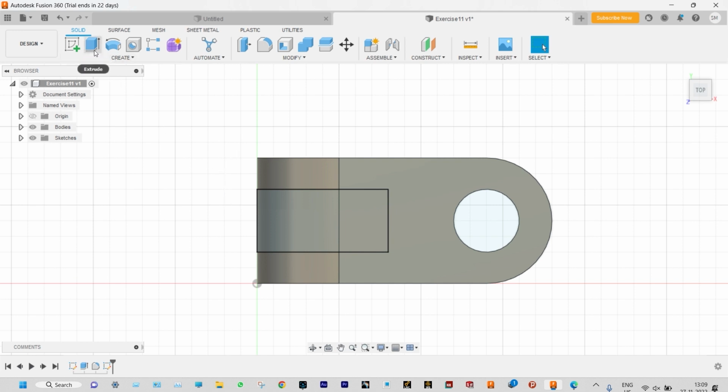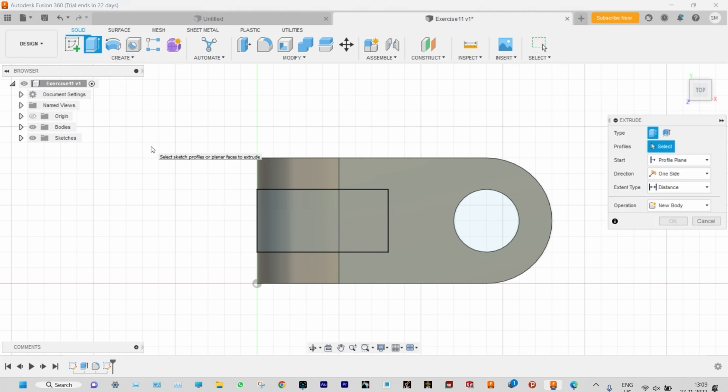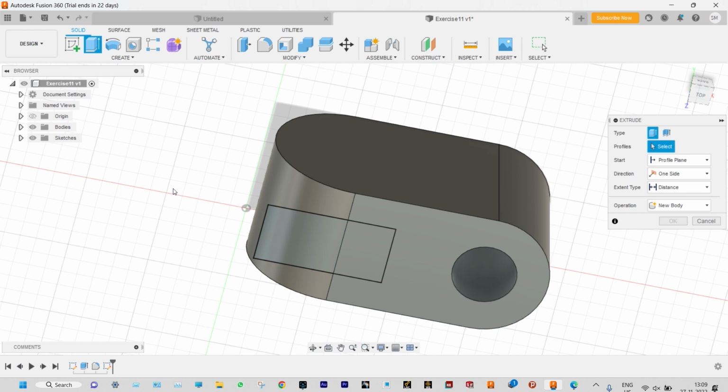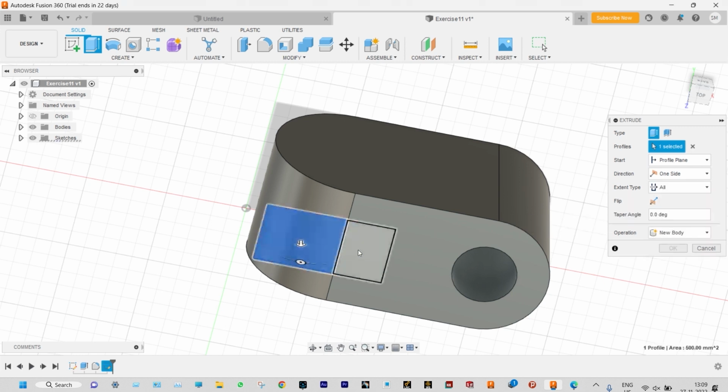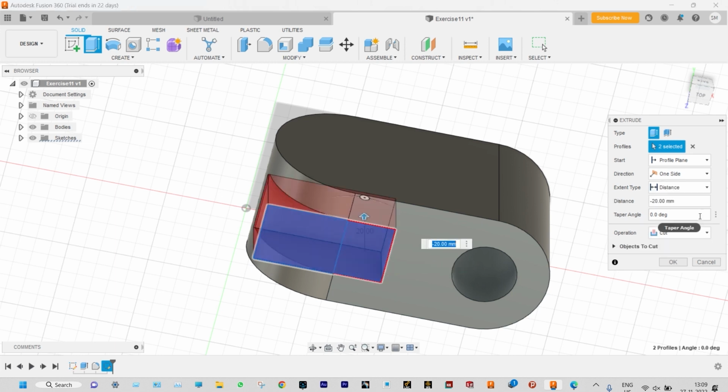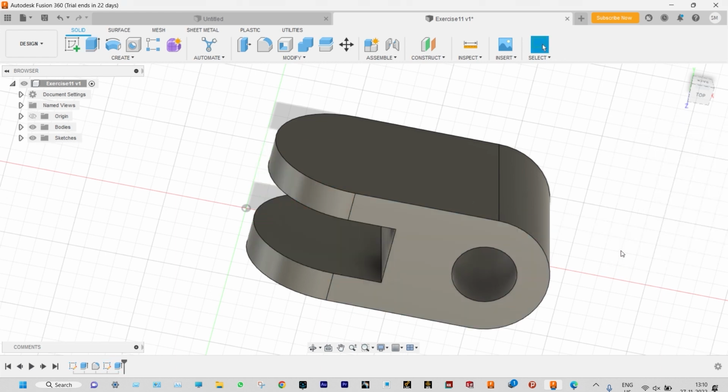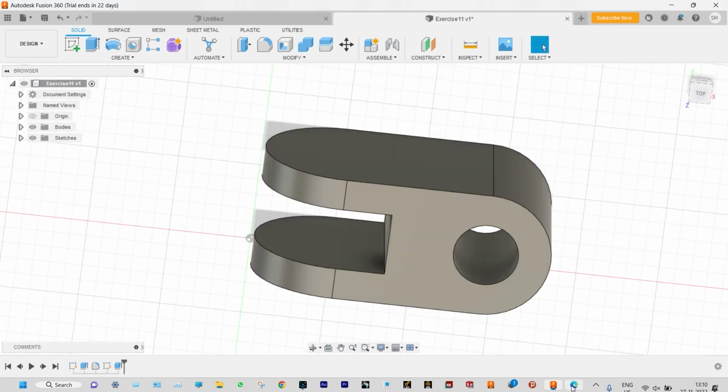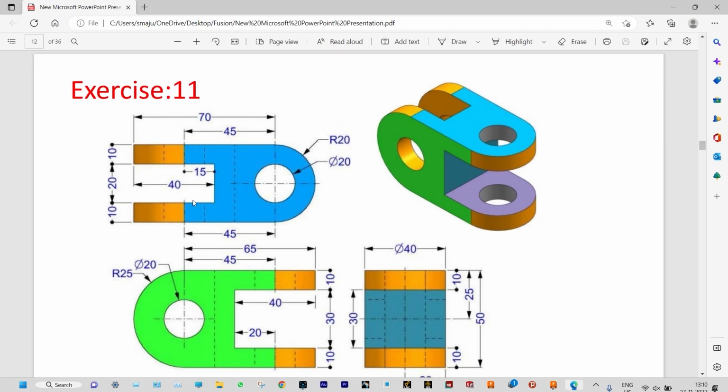So we can start extrusion, and that will be extruded in the negative direction, right? So you can select the direction, distance to all, and let us select that area, and we need to extrude this one in the negative direction. Change the distance as all. It is made. Let us see the drawing again. We have made this one. Now from front side you need to complete the model, right?